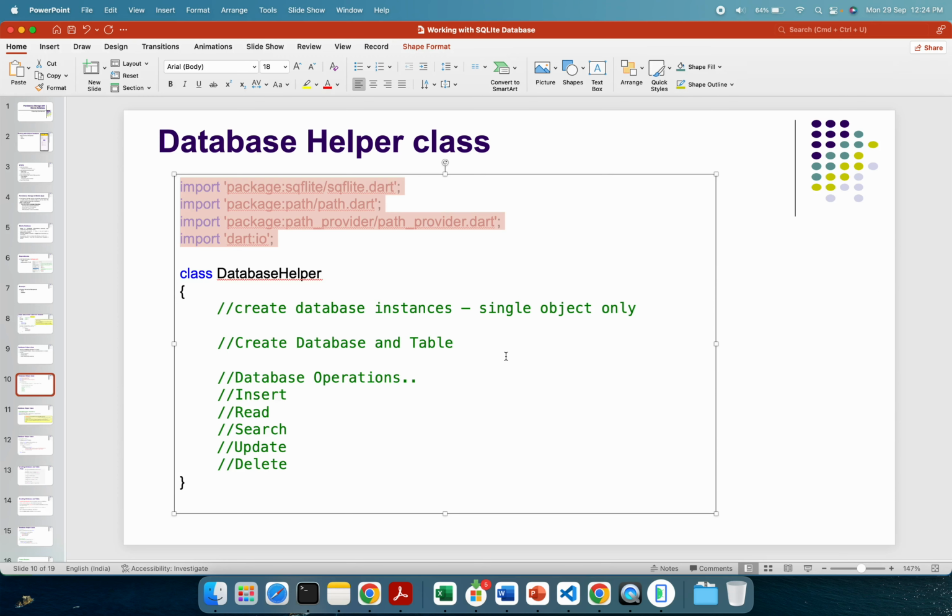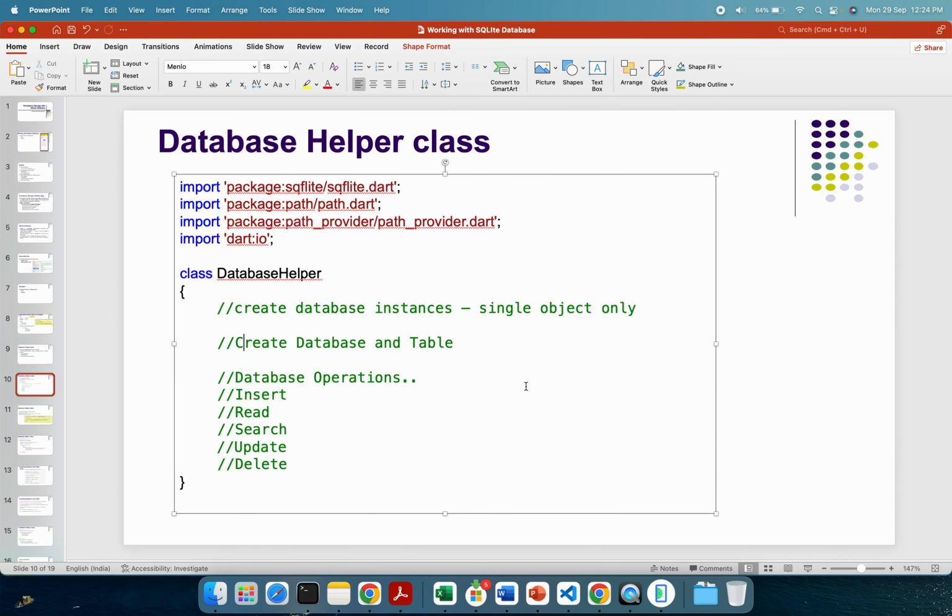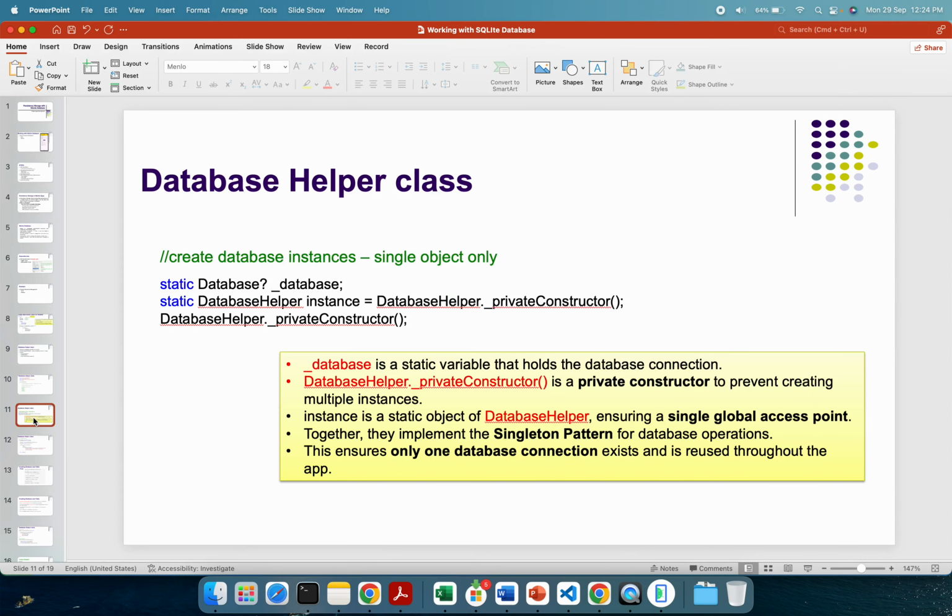Next, we need to create a database. For creating the database there is a function we have to implement. The function looks like this. Okay, creating a database.